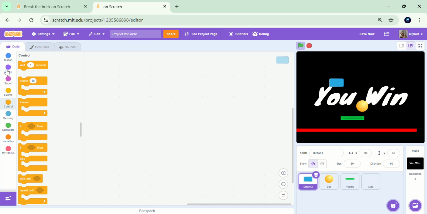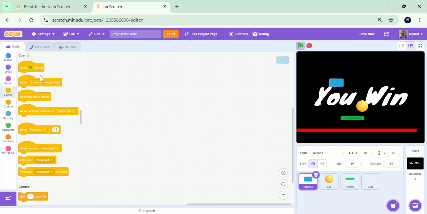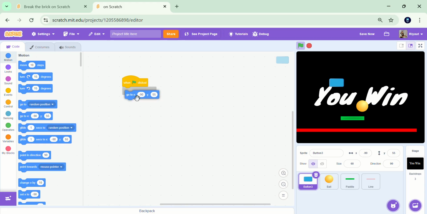First of all I need to set the position. Okay, the button should be in the top left corner. So when I click on green flag, I need to set the position. So for that I'm taking the go to XY block and putting the value as minus 210 and 135. So if I click on the green flag, you can see the button sprite over there.